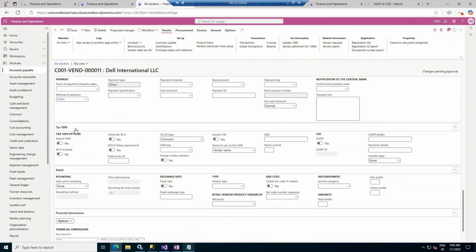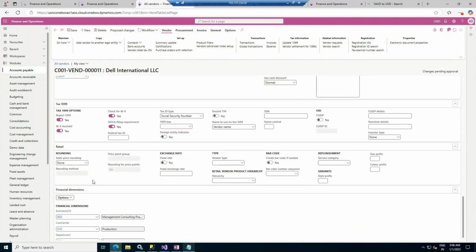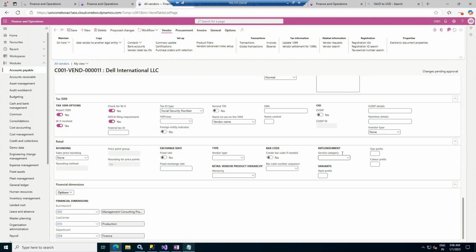Tax 1099 is specific to the US region. If you want the 1099 report, you can check whether the W9 was received. For FATCA filing requirements, the federal tax ID is required, along with the tax ID type, such as employer identification or social security number. You can add these, and the 1099 box type is specifically for the US region. Then there is retail, if this vendor is in retail, along with the barcode, the replenishment code, and the type. So this is all about your vendor forms.